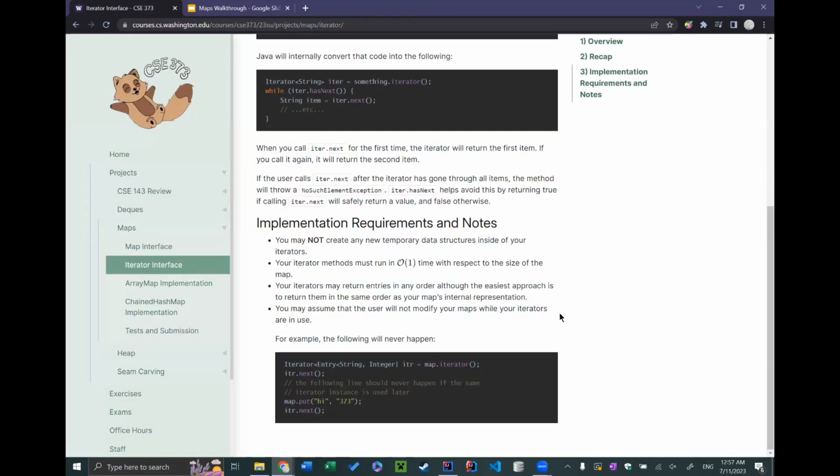Okay, this is quite a long specification. That's all for the ArrayMap portion of the project. I recommend pausing right now. Come back to the video once you've finished implementing ArrayMap and the ArrayMap iterator. And also, don't forget to take breaks.